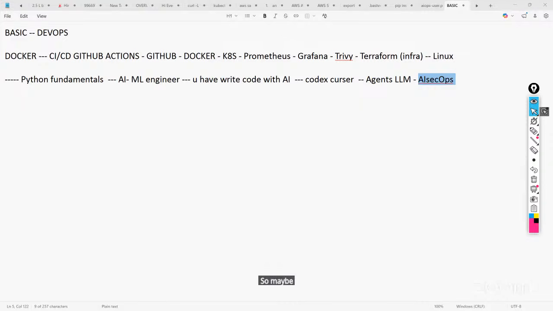Maybe Sonar, SonarQube? No, that is not needed. That is a DevOps thing actually.